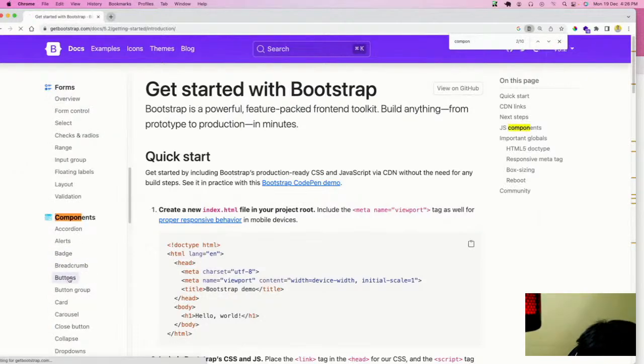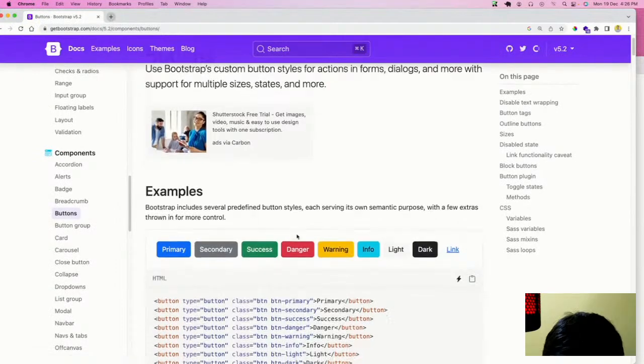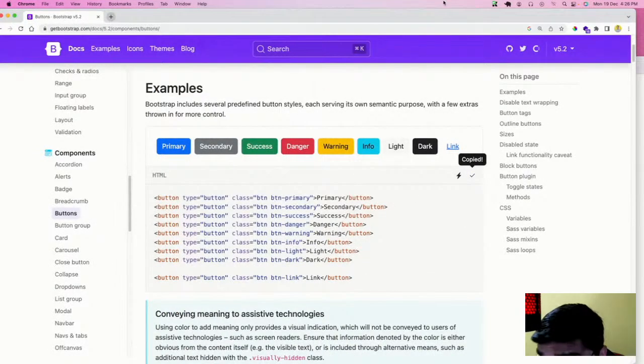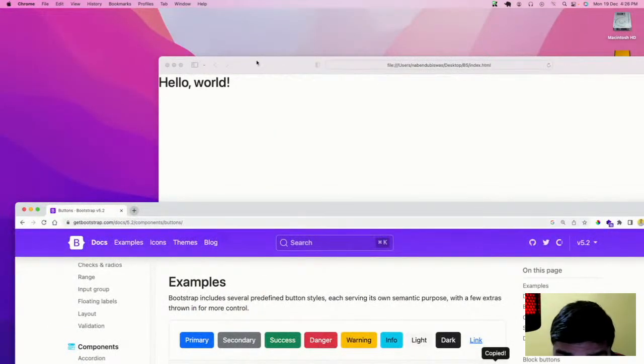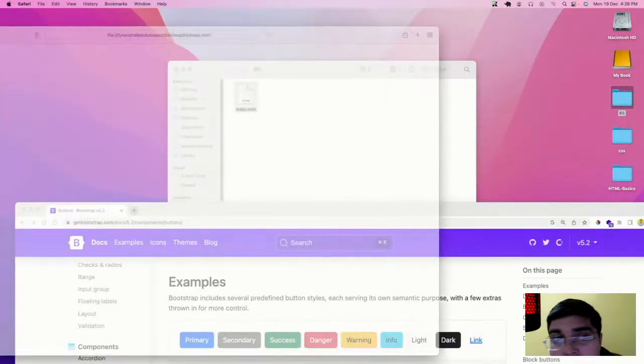In components, what we do, we have buttons. So let us copy all the buttons and we will see how it works. So where is the VS Code here?